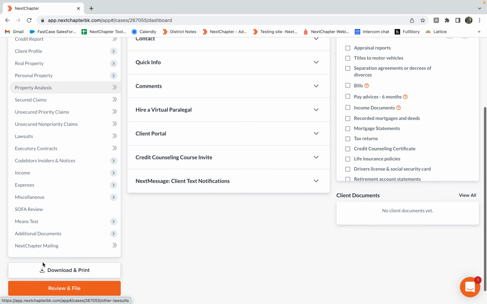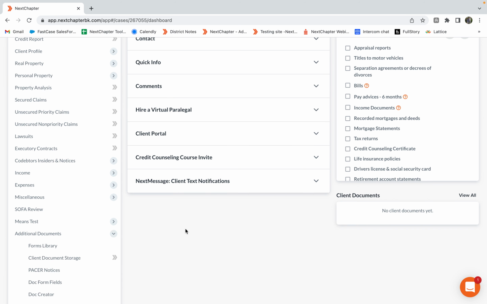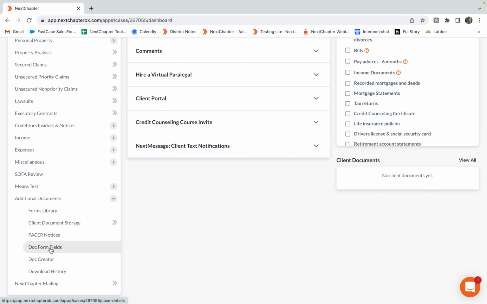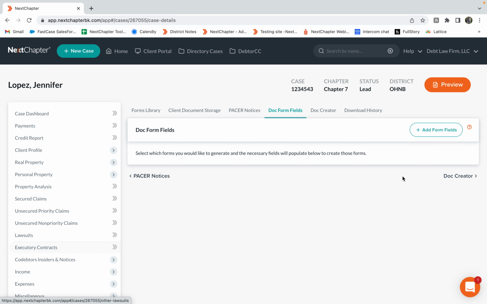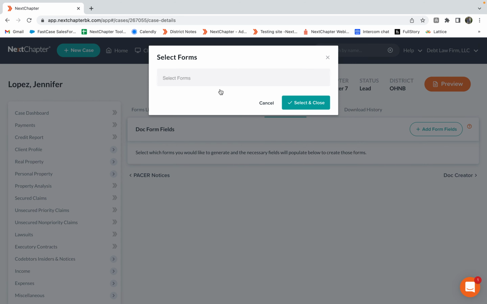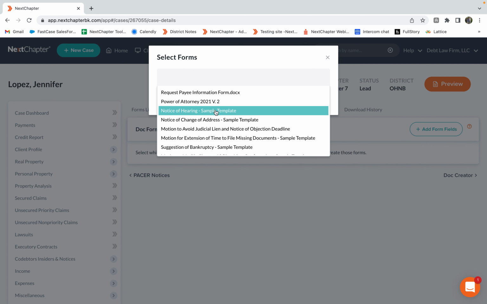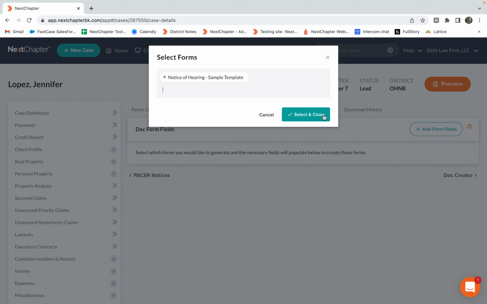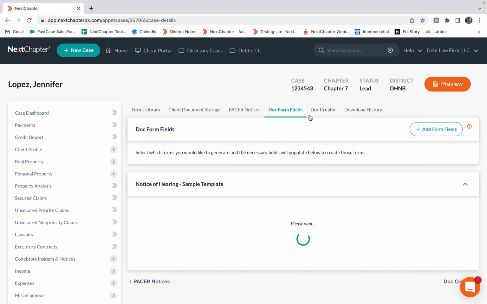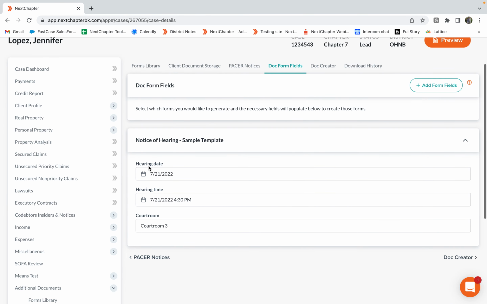Once in here, I'm going to go down to additional documents, go to the doc form fields. This is where I choose the document that I want pulled over so that I have the data merge tags I need in order to fill them in. So I'm going to select Notice of Hearing, hit Select and Close, and here are the three sections. I did have this generated previously, so that's why it's populating in here.